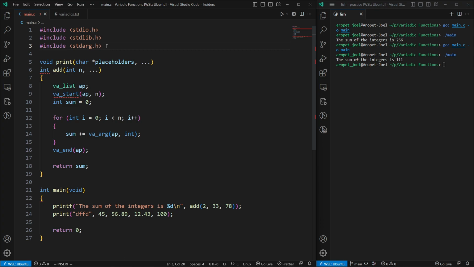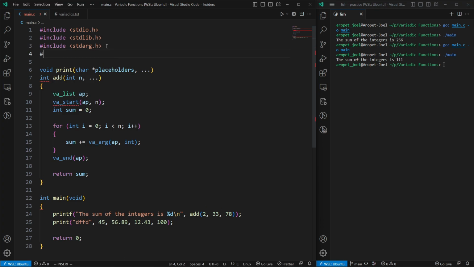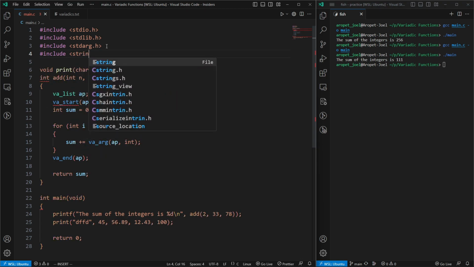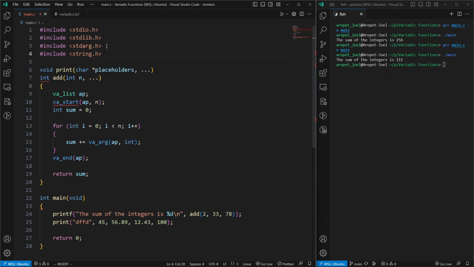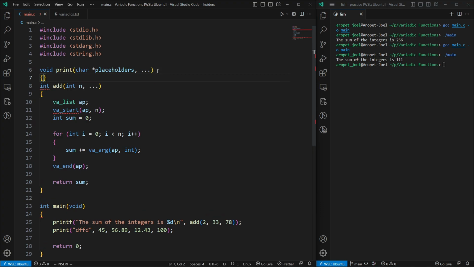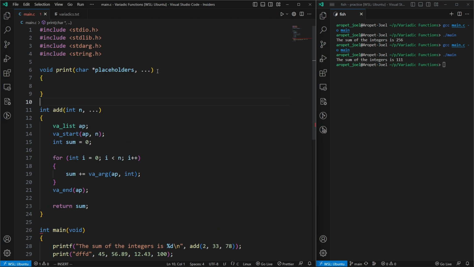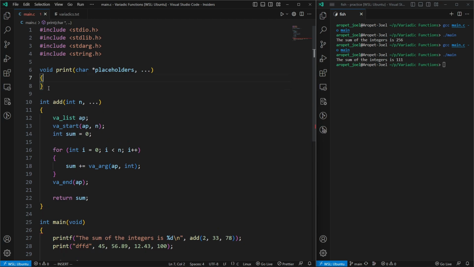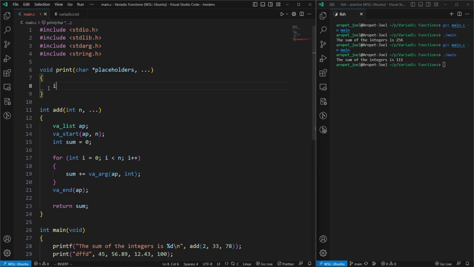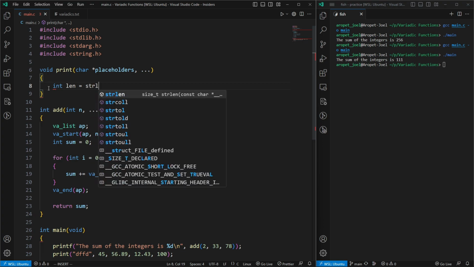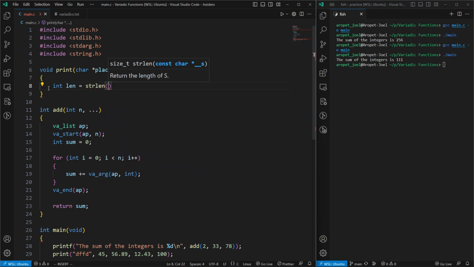But in order for us to be able to track the length of our placeholders, let's include the string.h header file for us to be able to use the strlen function to find the length of those placeholders. Okay, so what do we do next? We store the length, int length, of our placeholders, and we use the strlen function to get the length of our placeholders. So now we have that length and we can iterate over it.